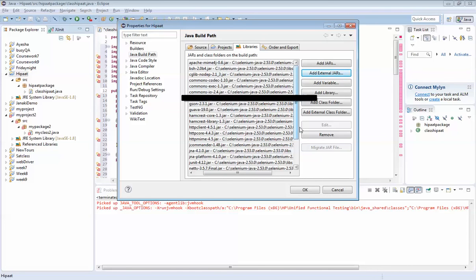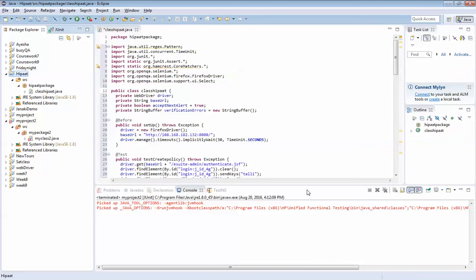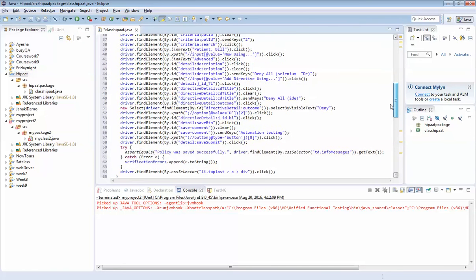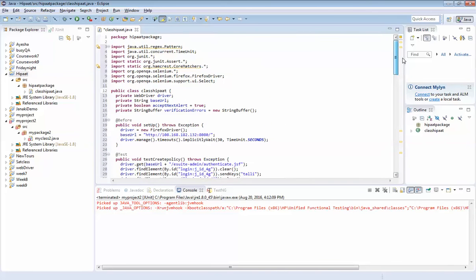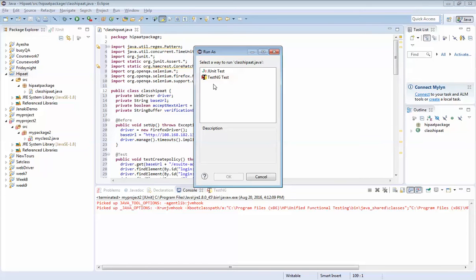Press OK. Once we press OK, do you notice all the errors are gone? Just like that. Because now Java understands what's going on. So that's it. I'm done. I'm ready to run. So let's try to run this. So I'll push the run button and this should run my converted script.